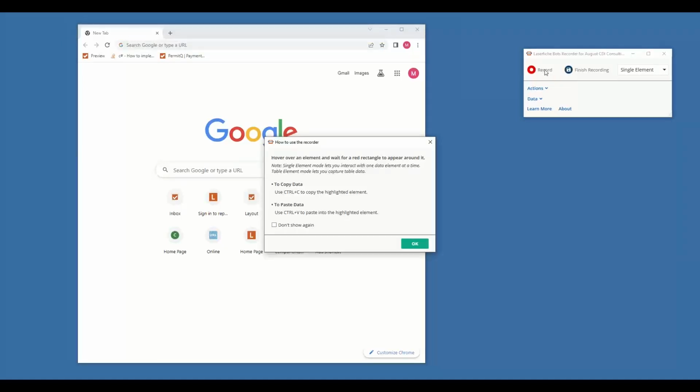When I click on Start Recording, we get a little pop-up with some information. The most important tip is to wait for a red rectangle to appear. If you don't wait for that red rectangle to appear and you click on your link or your button, it will click the wrong item because the red rectangle is either somewhere else or we can't find that information. We can use Control-C to copy a highlighted element, or we can use Control-V to paste information into our highlighted element. And I'm going to check Don't Show Again so that we don't see this every time during our webinar.